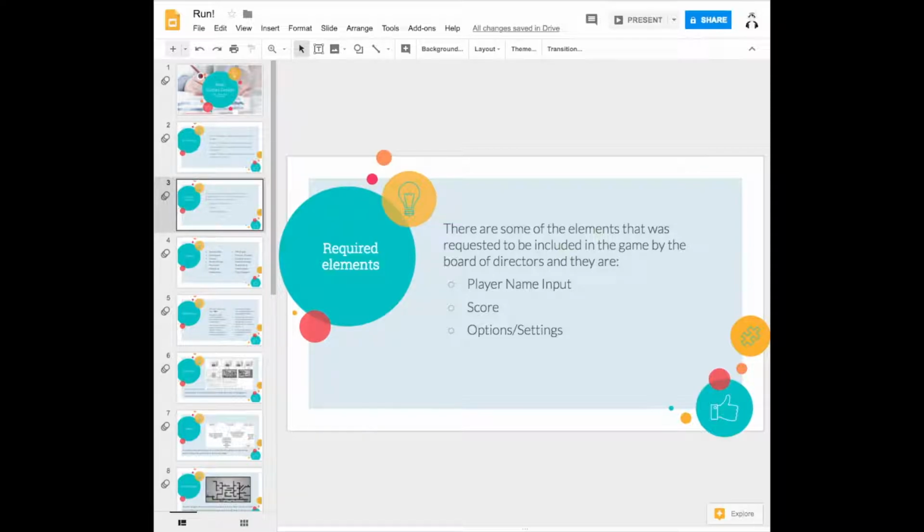So the player name input would basically be that any player who plays the game is allowed to input their own name, and the score would be anything: if the player gets a coin, increase the score. If the player completes the level quicker, increase the score, and that will be clearly displayed on the canvas. And the options would be such as changing the background color, maybe increasing the difficulty level from normal to hard, changing the text style, and other gameplay mechanics.